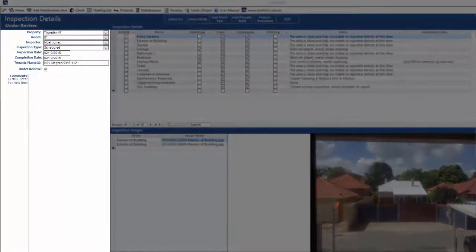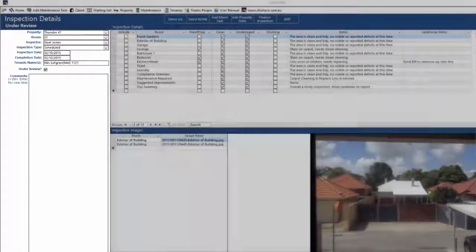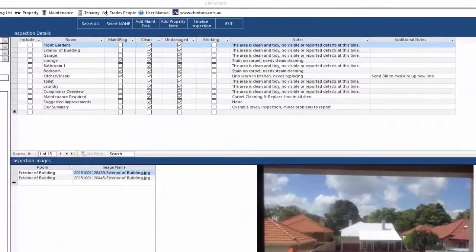On this screen, we have the general information on the left-hand side, where we see the property name, room number, inspector who conducted the inspection of the property, the inspection type and date, the completion date, the tenant's information, the under review box, and the comments section. To the right of this, we have the inspection details information, which had come through from the Property Inspection Manager app, including any comments that we made.